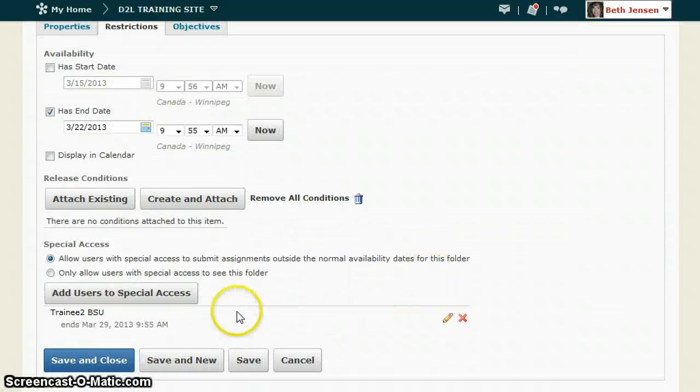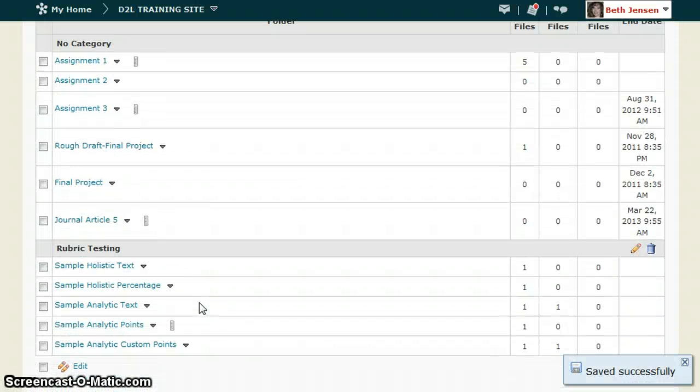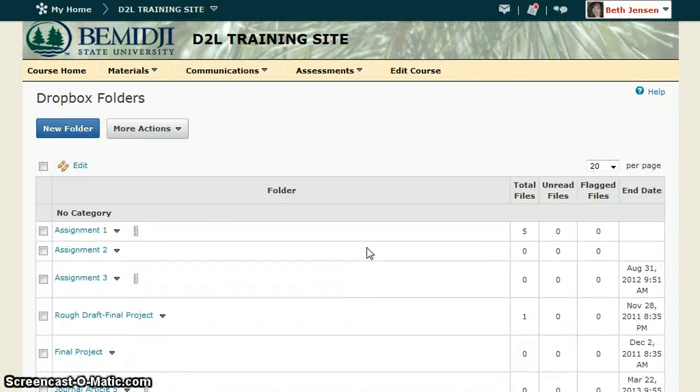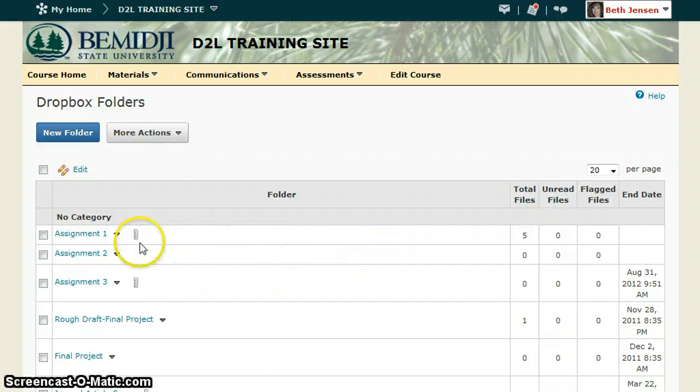If you give special access, the student will be listed on the restrictions page. If you need to edit the restriction, you can do that, or you can delete the restriction or the special access. And then I'll save and close this. There's my new folder that I've created, and you can see my end date is visible. After students submit to a folder, then you can go in and grade the submissions. Assignment 1 already has some files submitted, so I'm going to click on it.